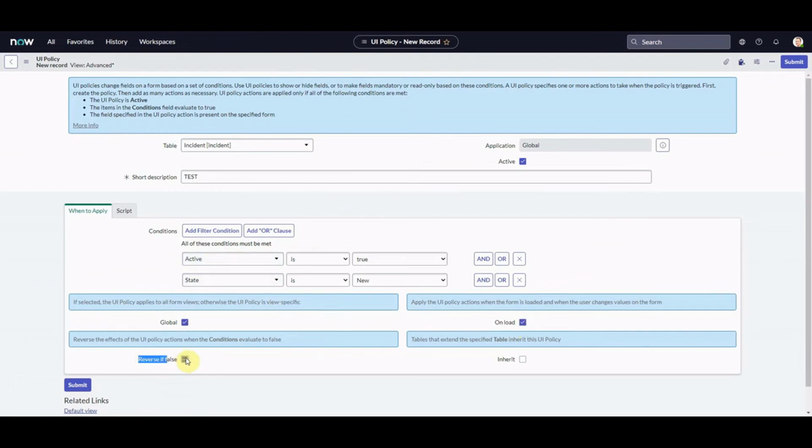Reverse if false. So if we untick this, the actions that we're going to apply in a second will only be relevant for when the conditions are met. If we do that, it'll be the reverse of those actions. So we'll leave reverse if false on there for a second. And inherit, again, similar to client scripts. It means if we choose to create or extend a table and create a table, and extend it from incident, we'll call it incident test, and we chose to inherit it, it means any tables that are extended from that will inherit the scripts as well that have got that flag on.